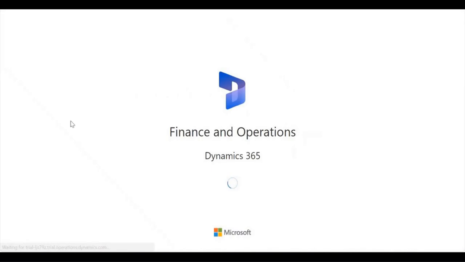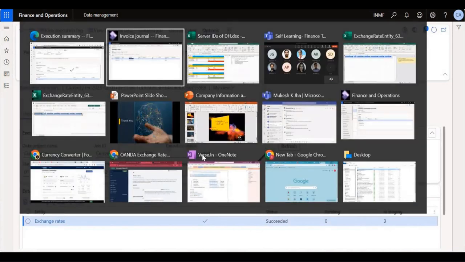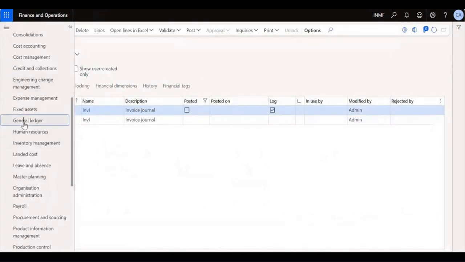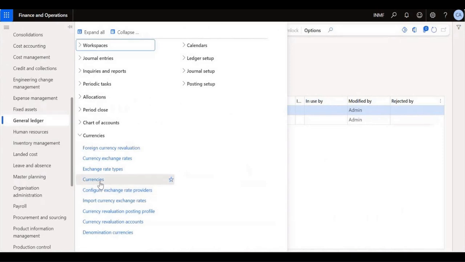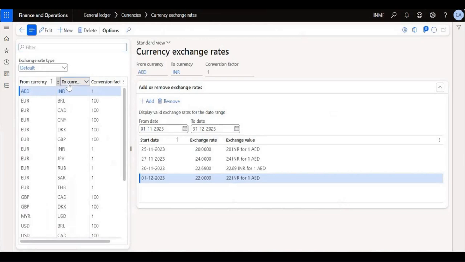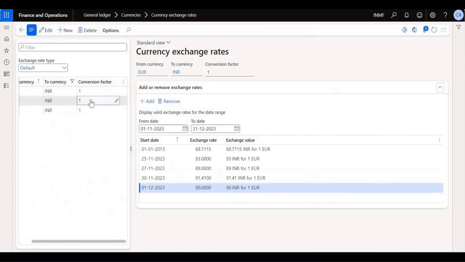So let me open the second page so I can show you once it is reflected. See, it is showing 3 records in staging and it has succeeded. If I go to the currency again, in the general ledger module, and then currency exchange rate, and put INR as a filter on the default one, you can now see this is updated for 1st December as 22. For euro I have defined 90 for 1st December, so it's updated over here.